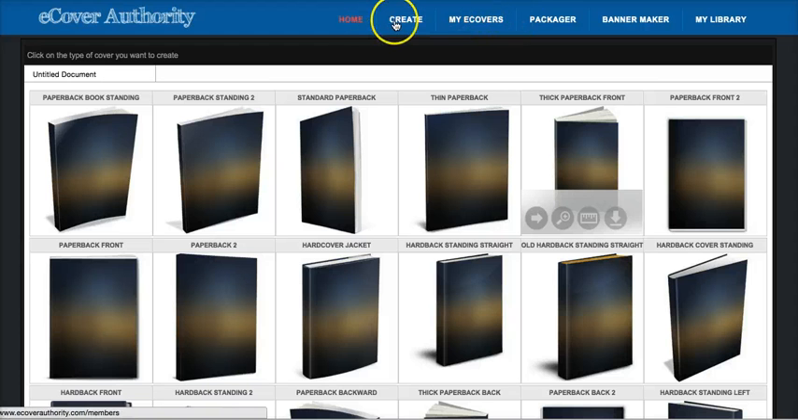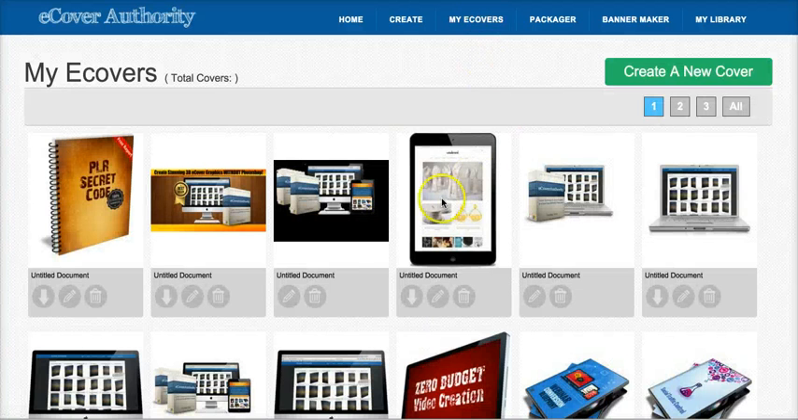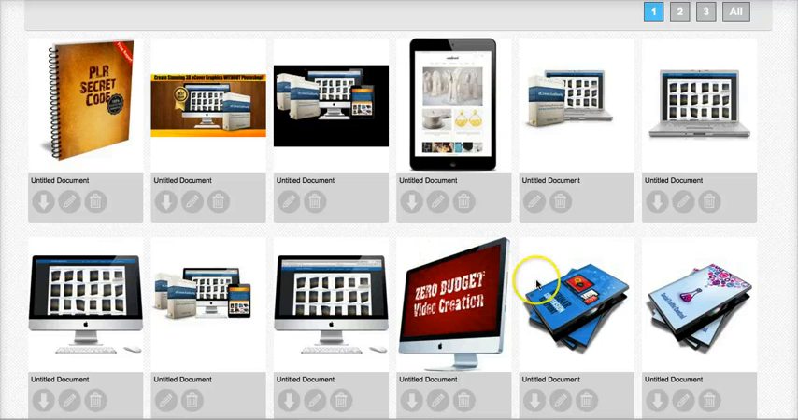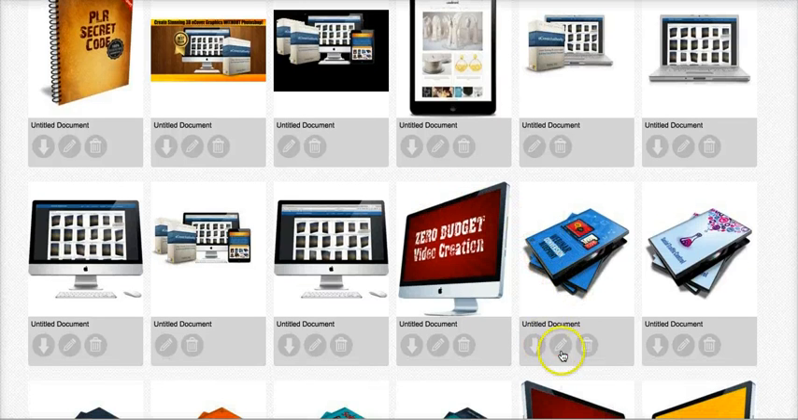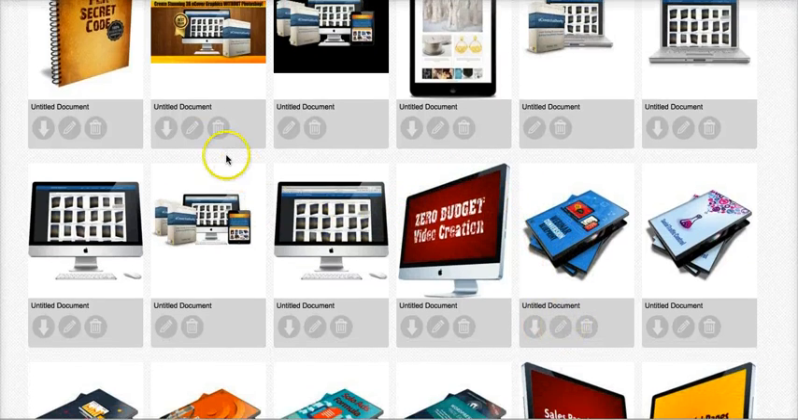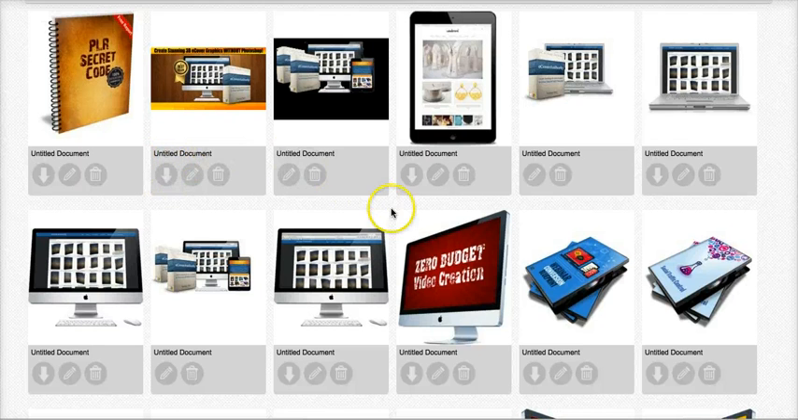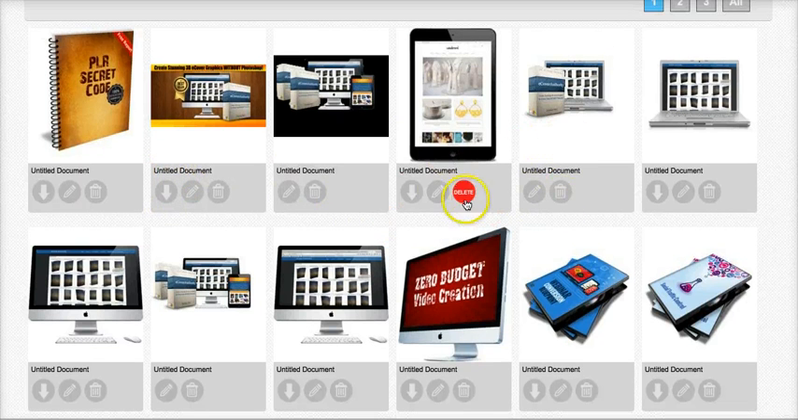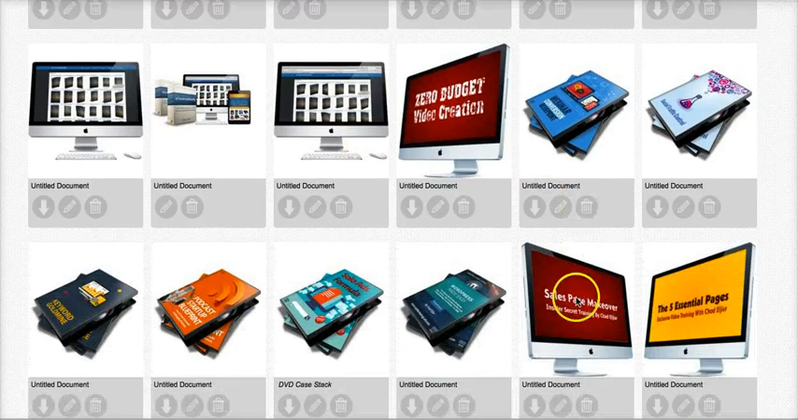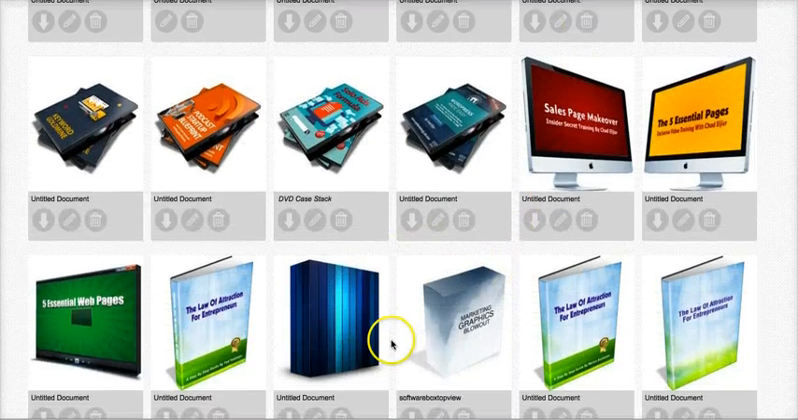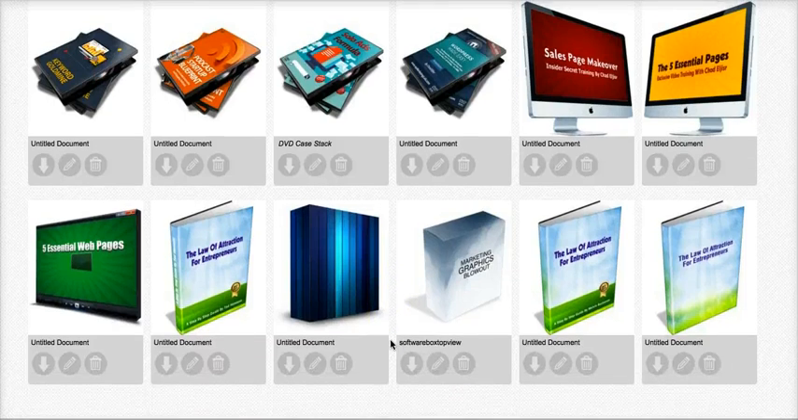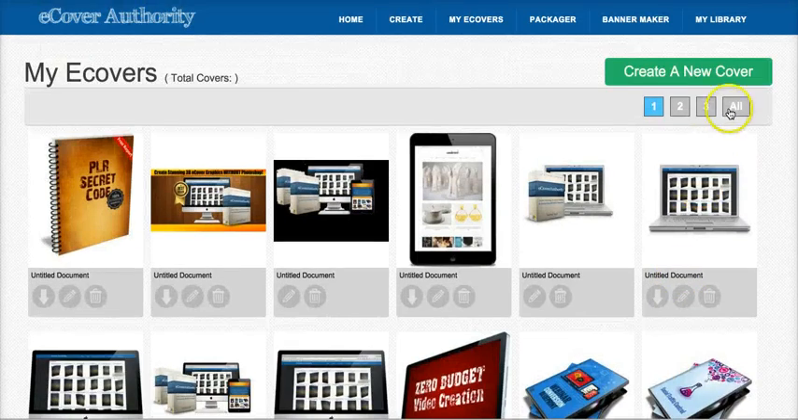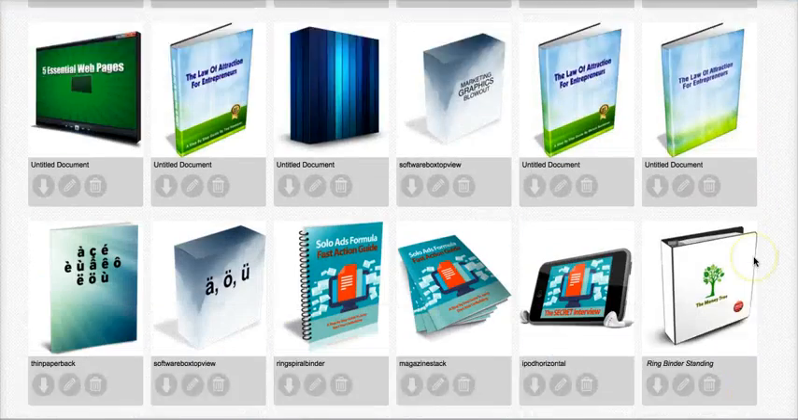Inside the members area, you have the possibility to save all your e-covers. I can check here and look inside my e-covers and see some examples of what I have. You can come back and download them another time, or go back and edit something in them. As you can see, we have all kinds of e-covers that were created with the software. I'm going to show you some more.